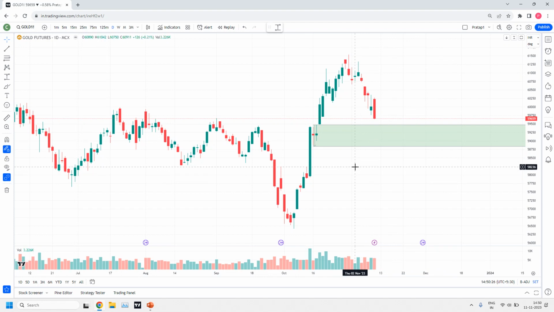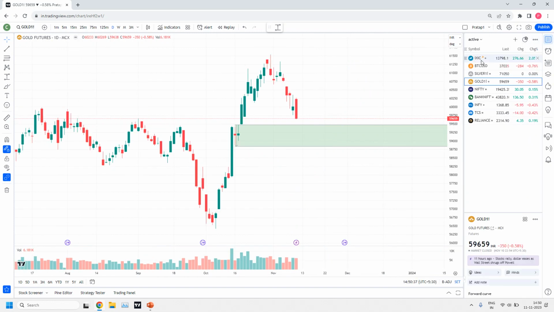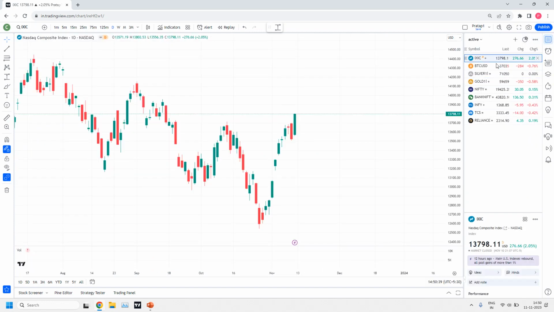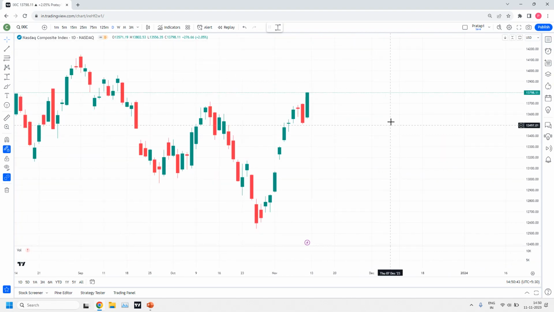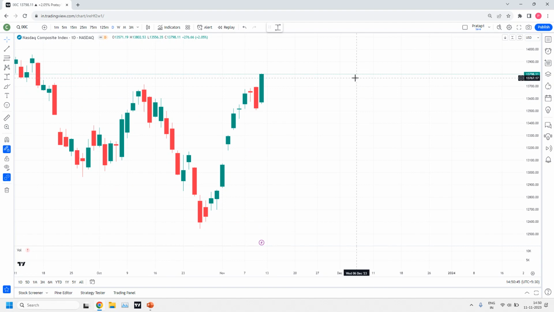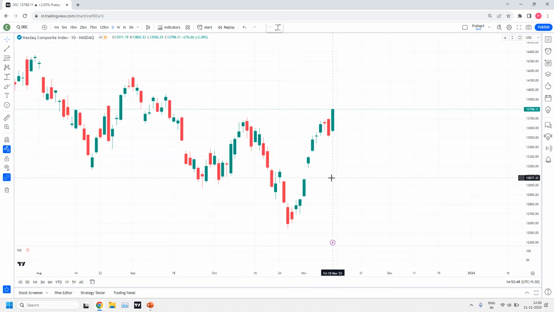So we have drawn a demand zone in the gold chart. Previously, we drew one in a TCS chart. Now we have drawn one in a gold chart. In the same way you can draw. Let us select one US index, that is NeoStock. So in NeoStock, is there any demand zone?